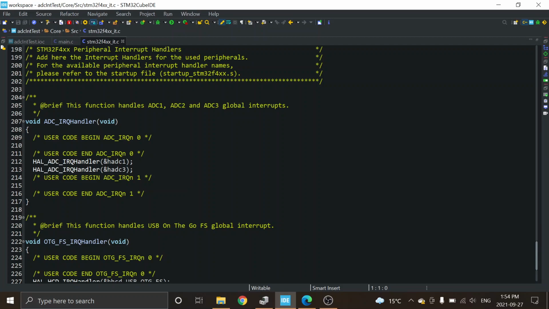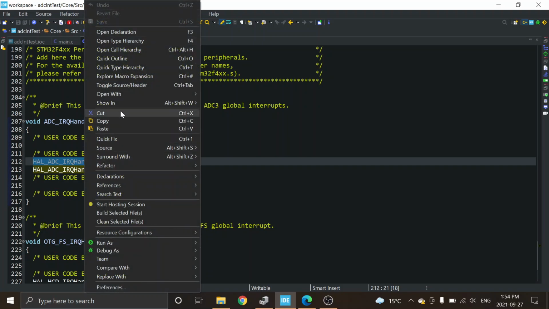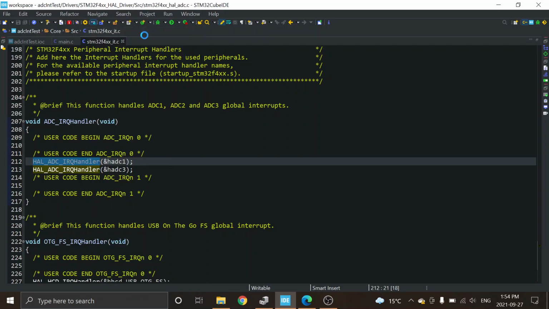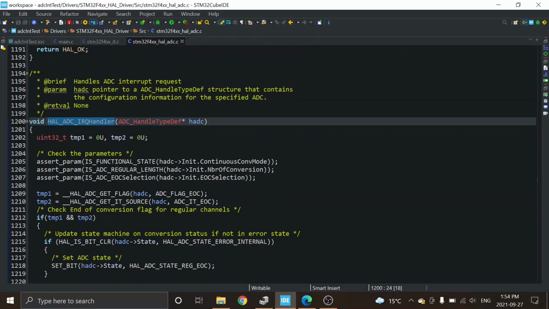And so if I look in here, in fact, let's do that. And we'll go open declaration. So there it is. There's the HAL ADC interrupt handler. It gets the address for which ADC it is. Currently we have ADC1 or ADC3 picked off. These assert parameters are making sure that you've got the right thing selected.